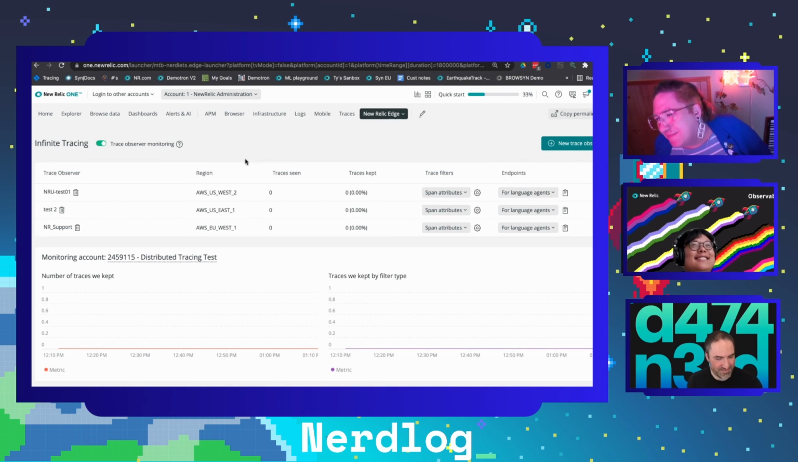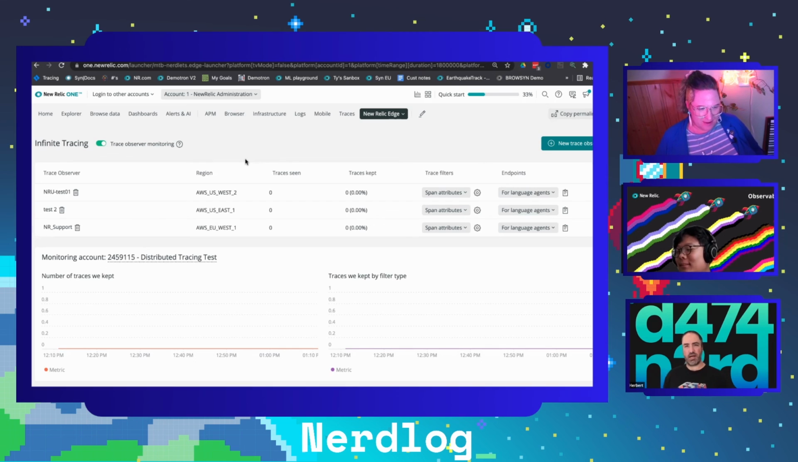So what is infinite tracing, though? That's a very good question. Infinite tracing, to New Relic, is tail-based sampling. It's our ability to host a consumer that can get all of your trace data, and then allow you to filter it down to the sample set of traces that you'd want to save. So New Relic infinite tracing is the way that we support tail-based sampling from a distributed tracing point of view.